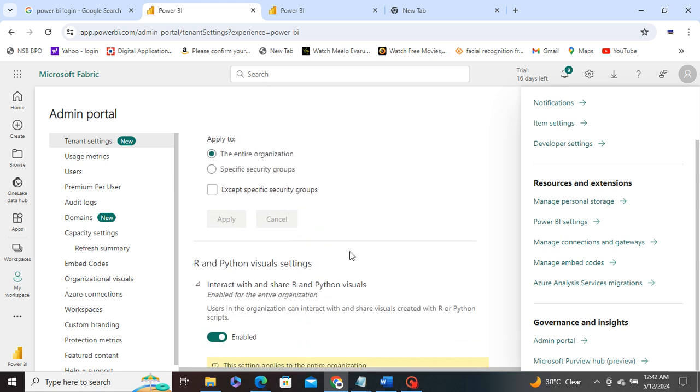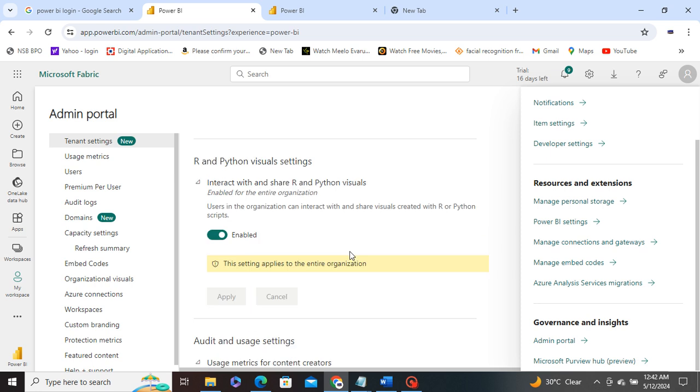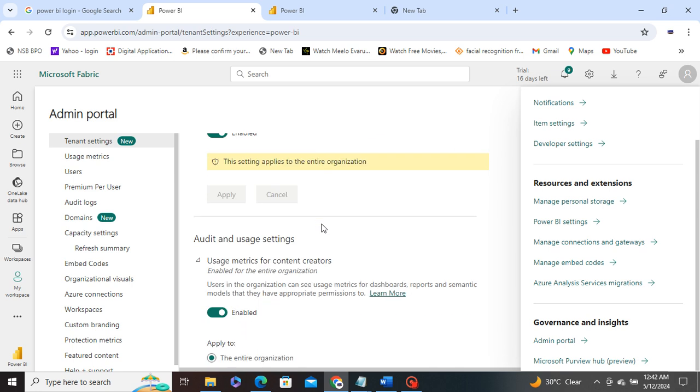R and Python visual settings. Interact with and share R and Python visuals. Enabled for the entire organization. Users in the organization can interact with and share visuals created with R or Python scripts. Enabled. This setting applies to the entire organization. Audit and usage settings. Usage metrics for content creators. Enabled for the entire organization.